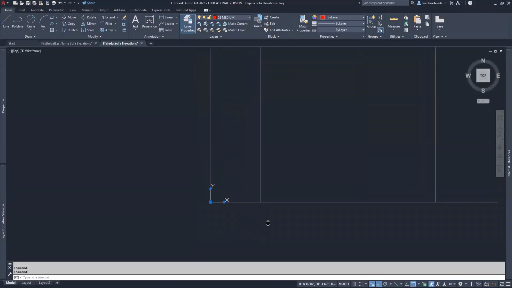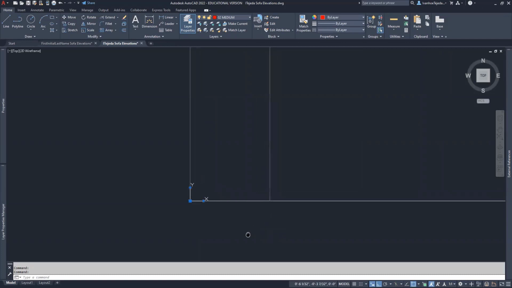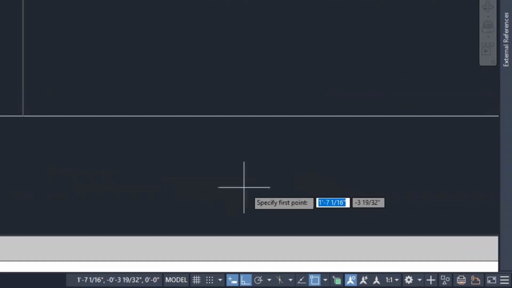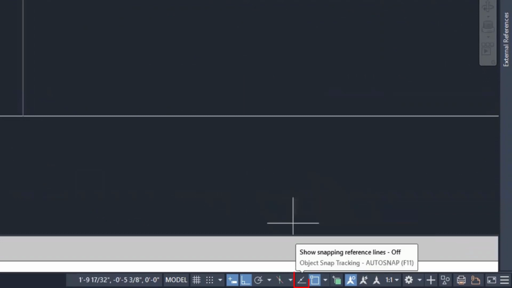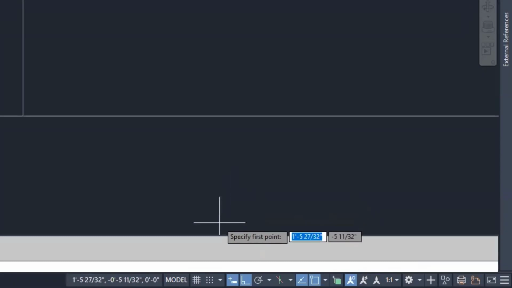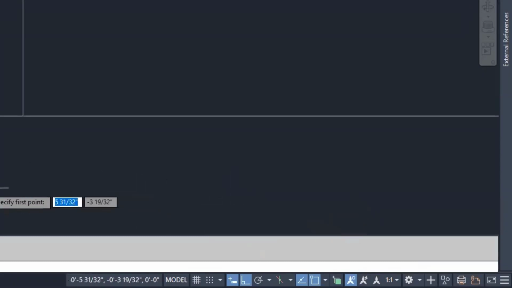Hovering right here, coming in real close. I'd like to draw a line, so I type L, enter. Now watch this. Going over to my drawing aids, I want to make sure that I have turned on object snap tracking. So go ahead and click that on. And with object snap tracking, it's actually going to allow me to track an object snap.